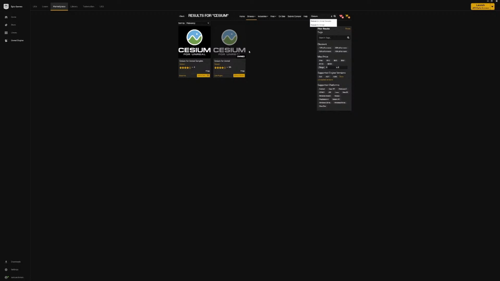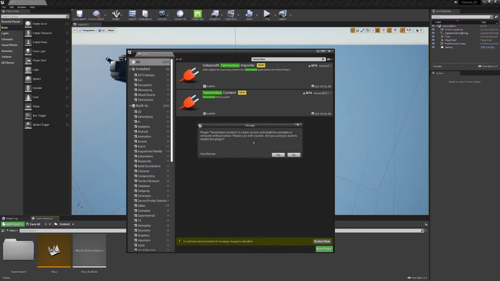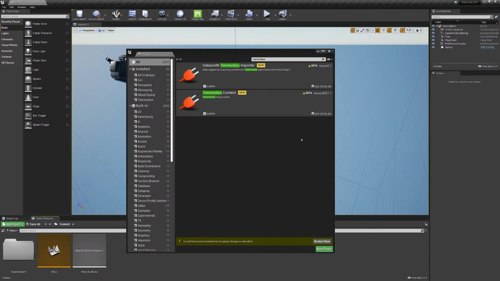Now you'll see that I already have it downloaded, so let's go back into Unreal and get these plugins into our project. Here in Unreal, I'll enable both of these Twinmotion plugins first. You'll notice a window pops up. It's just letting you know that it is a beta version. I'll go ahead and select yes. I'll do that for each of those.